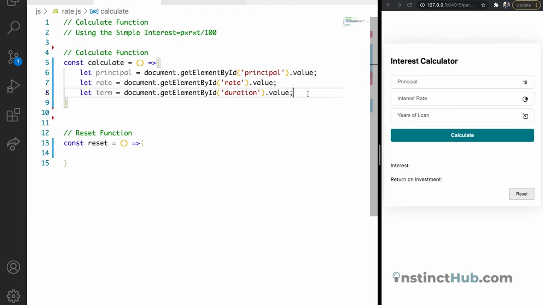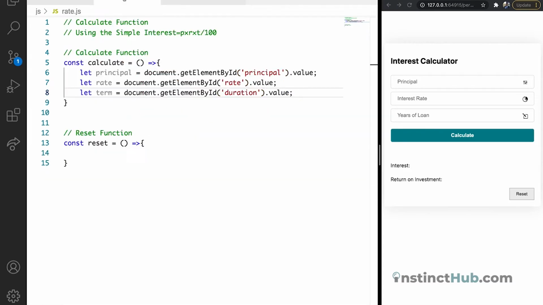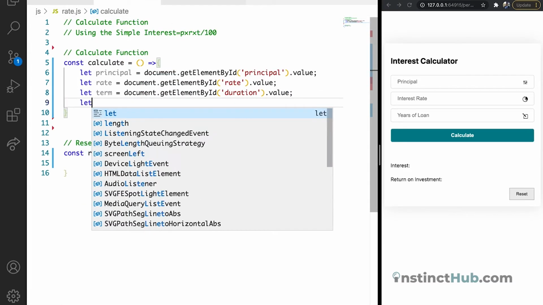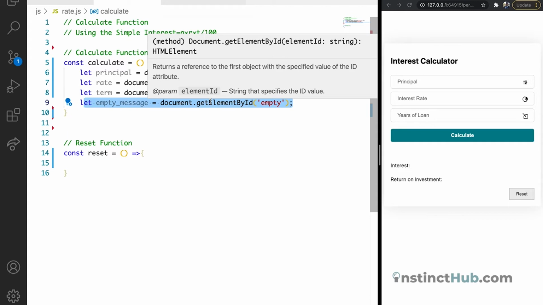Okay, so the next thing we want to do is target the error message. Remember, we declared the empty message. So let's target that as well. So we're just going to say let empty message equals, so let's just copy this, but this time around we don't need a value. So let's just target empty. Okay, so now we are sure that we've targeted all the values. Then we also targeted the message so that we can print a message whenever we detect that the fields are empty.